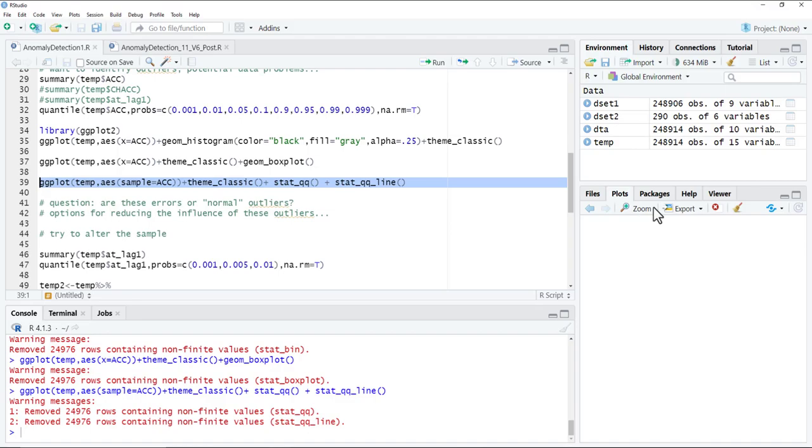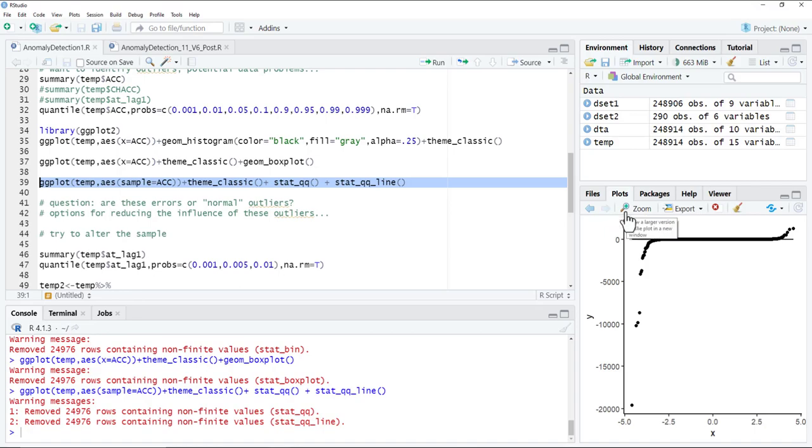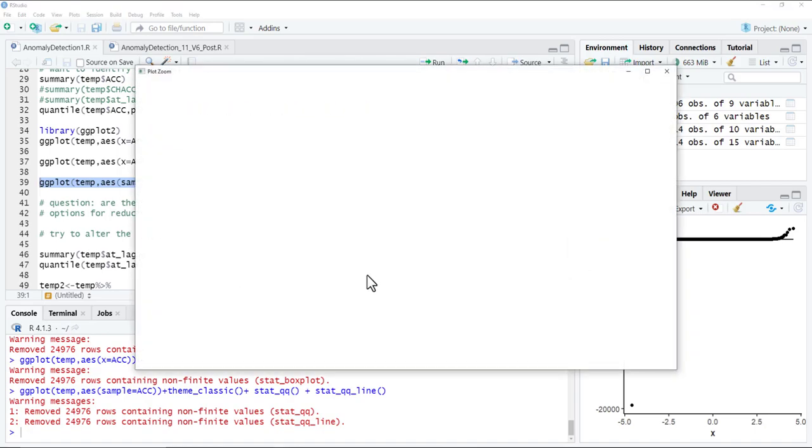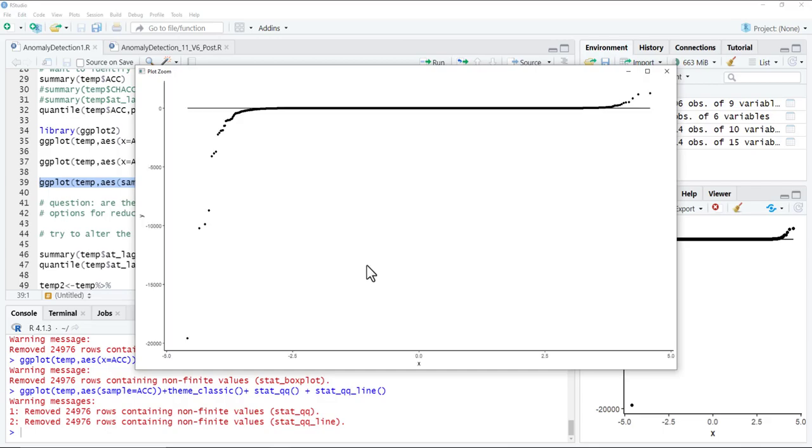So once it pops up, then we can zoom in and look at it. There we go. The main reason this takes forever is that it plots every single one of these dots along the way here, and that's 200,000 dots. So it takes a little while to run this type of plot with large data.